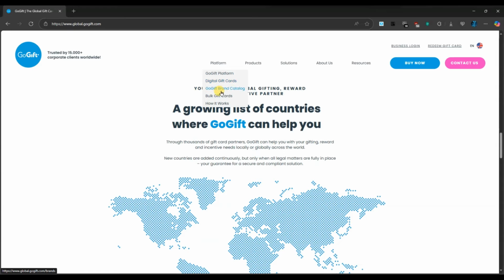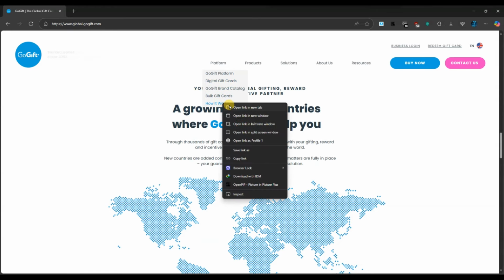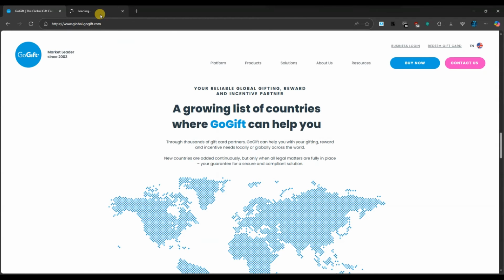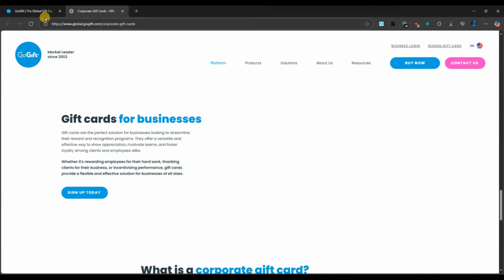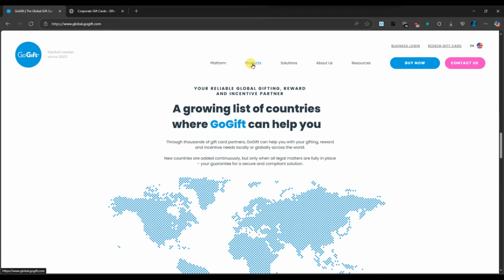If you are new to the site, check out the How it works section. It explains the purchasing process, delivery options, and payment methods, perfect for first-time users. Under Products, you can browse the Global Gift Card, Single Brand Gift Card, Prepaid Gift Card, and other options. This section highlights the variety of gift cards and tech features available.